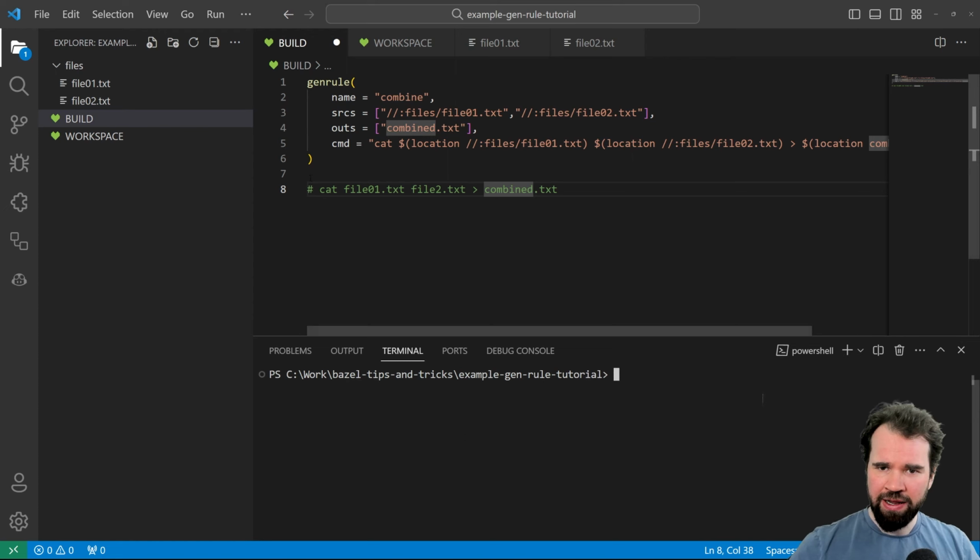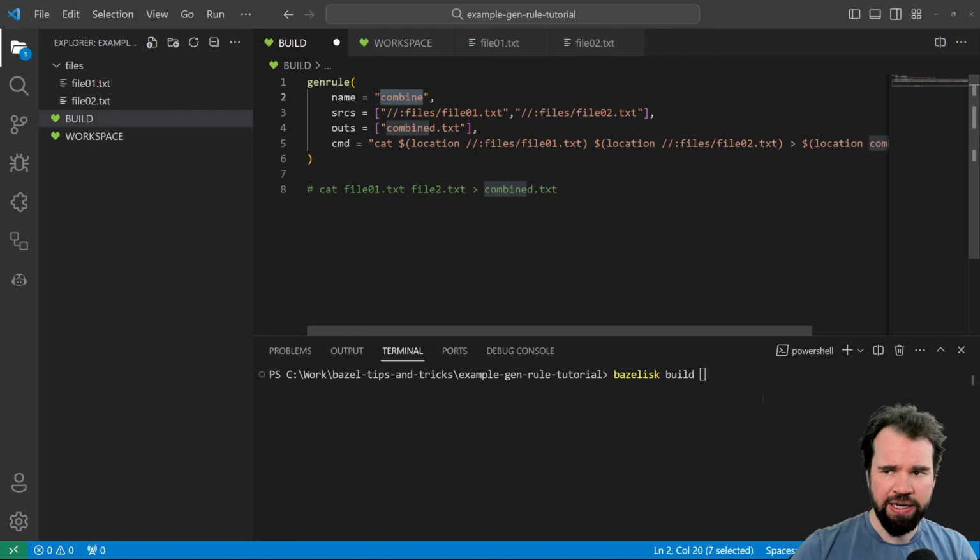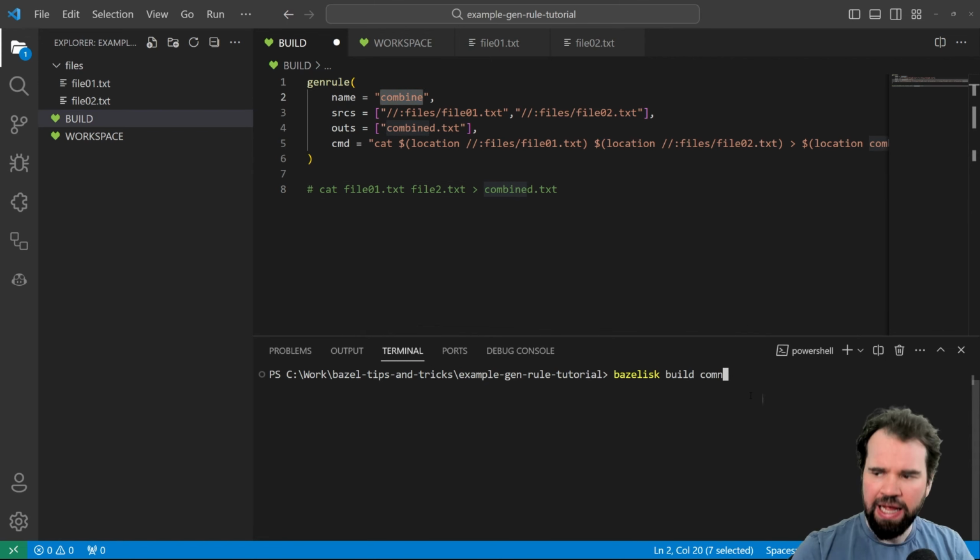So I'm in this folder here, so I can use Basilisk. Don't call Bazel directly. Basilisk is a utility tool that we use to make versioning of Bazel easier. Basilisk build, because we're going to build this, and the build action that we've created is called combined. I can call it like this, combine, but the more correct way is referencing it like this.